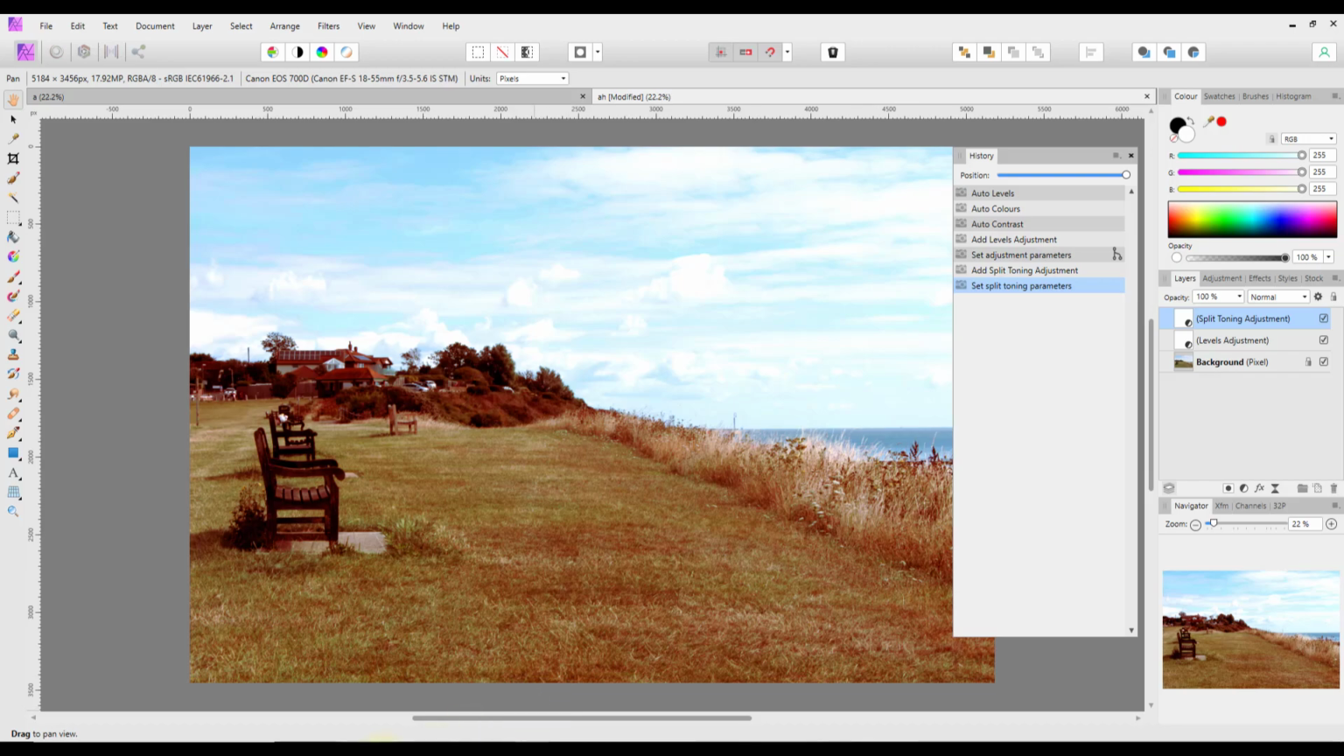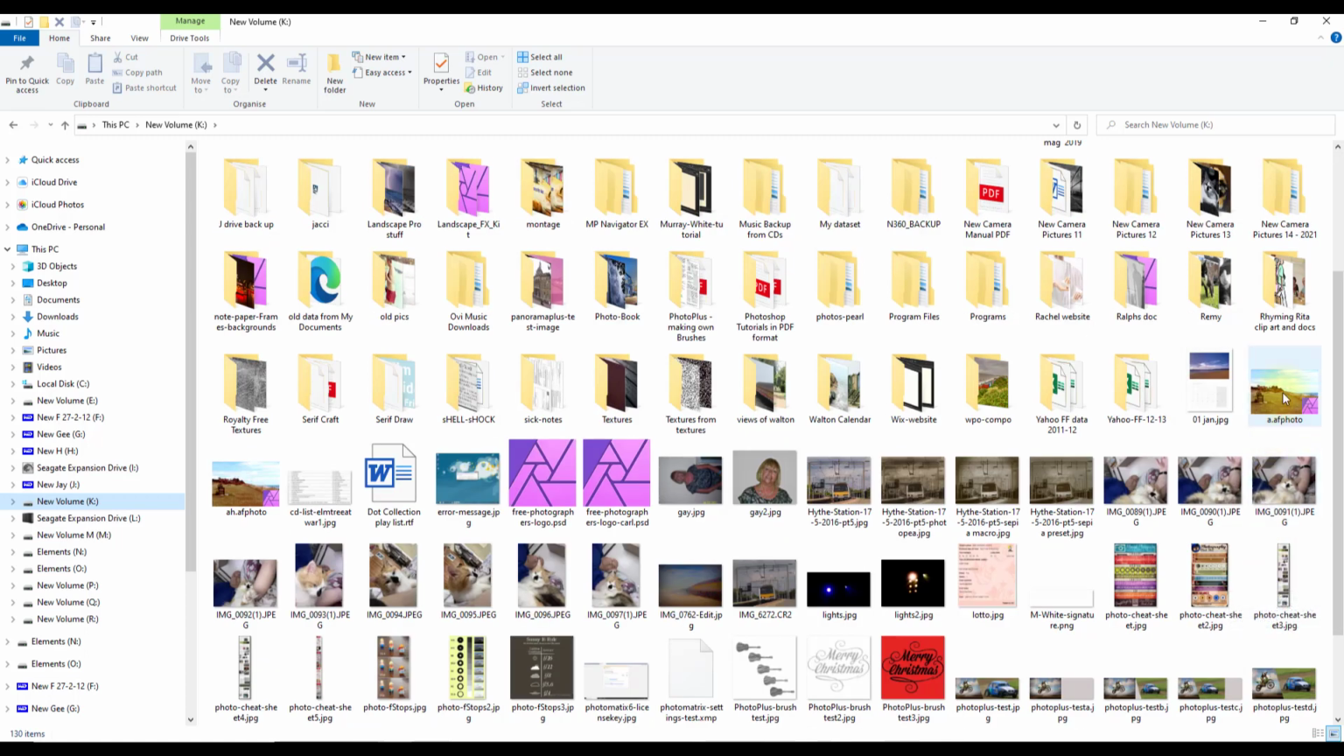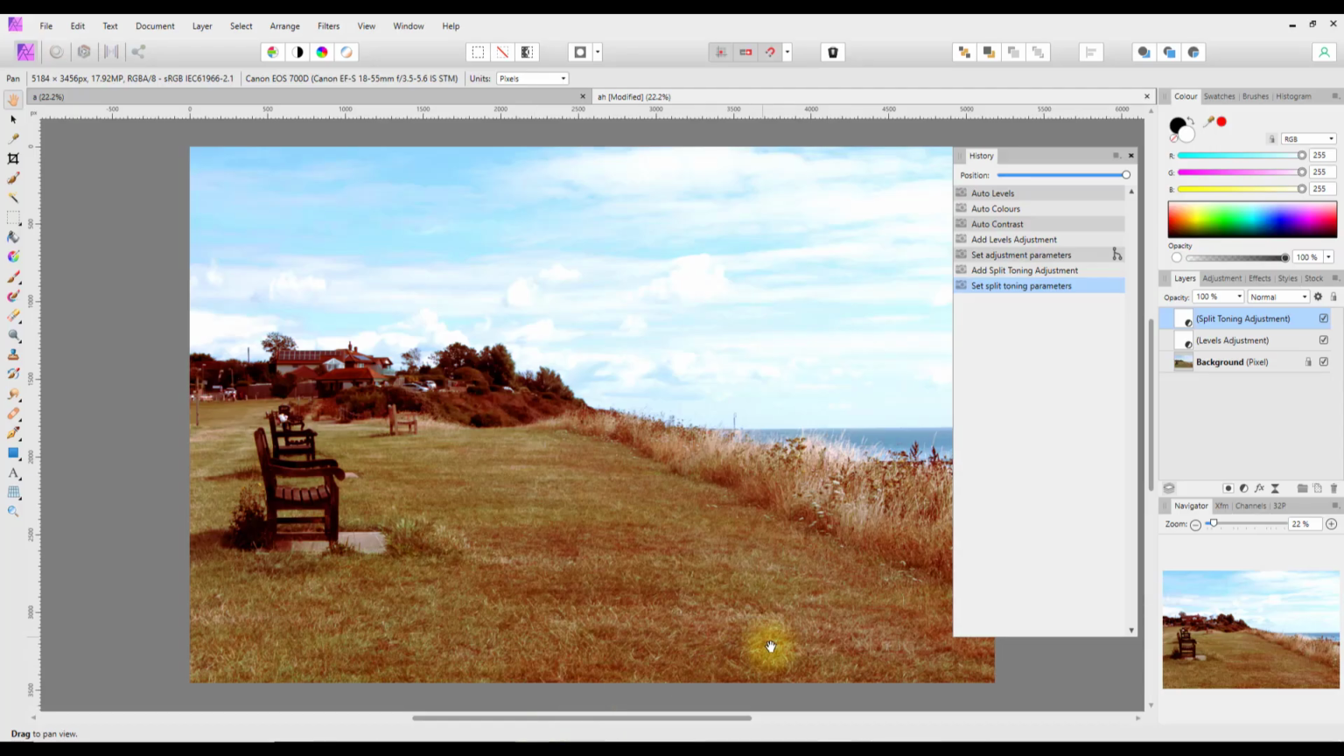Now the only problem with this is if I go to there again, and we'll look at how much in size. The one without the history is 48.1 megabytes, and with the history is 118 megabytes. So saving with the history makes the file bigger, but if you do for some reason need to stop editing, you can save it with the history, come back to it, do a bit more editing at a later date, and then save it without the history if need be.